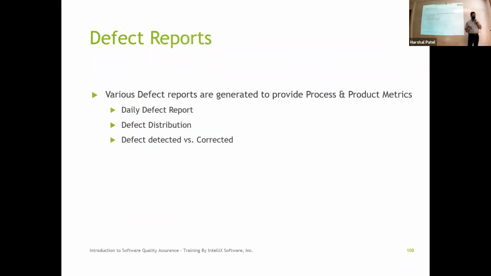Then you talk about the reports. What kind of reports can I generate from defect management, right? One is a daily report that you can generate: how many defects were created versus how many got fixed, how many are open. So it gives you a good idea and trending of, hey, am I getting any closer to resolving this to a point where it can be released on time? The distribution. Well, there are 8 components in the system. Where are we finding the defects? What is the distribution? Which area do we need to focus more on fixing? And then detected versus corrected.